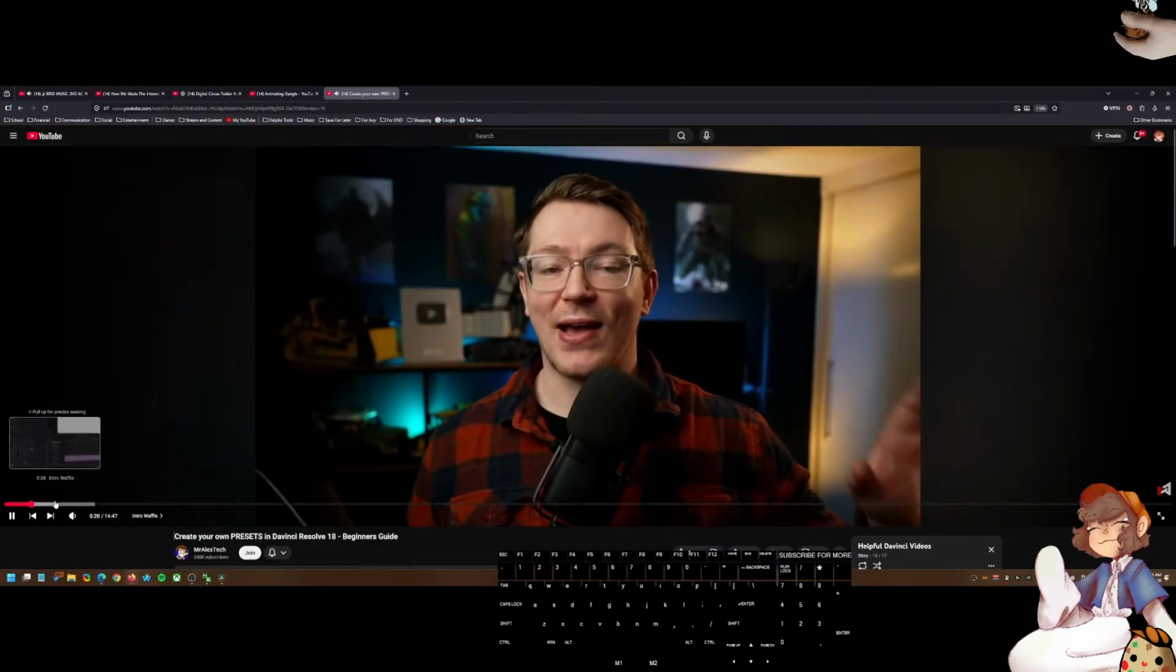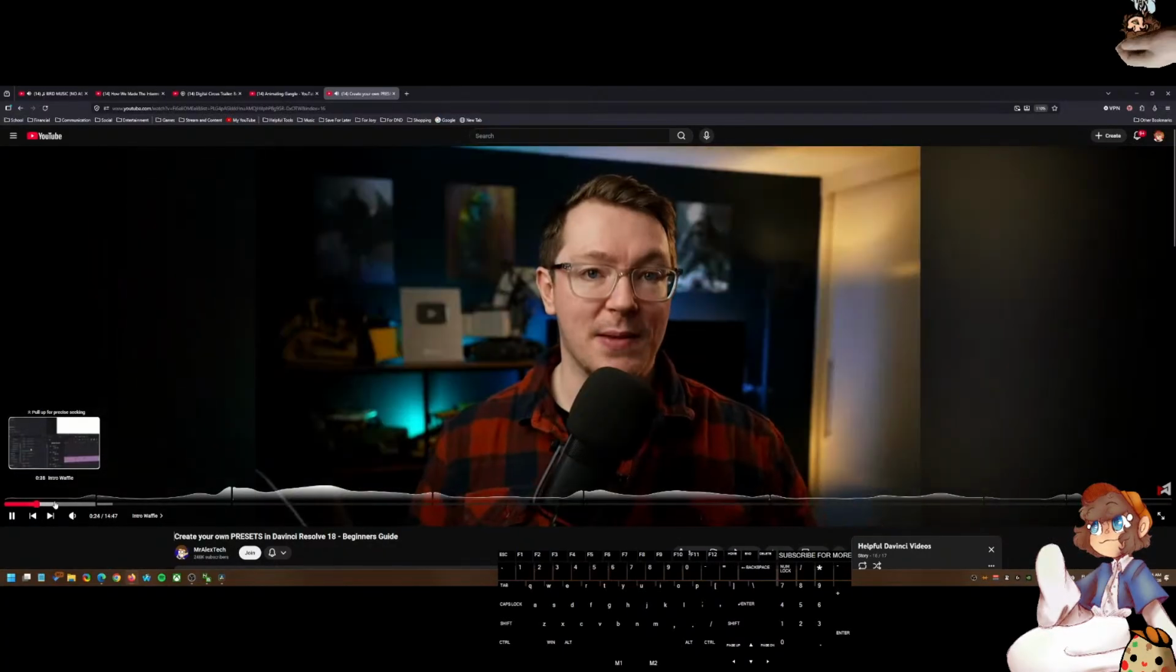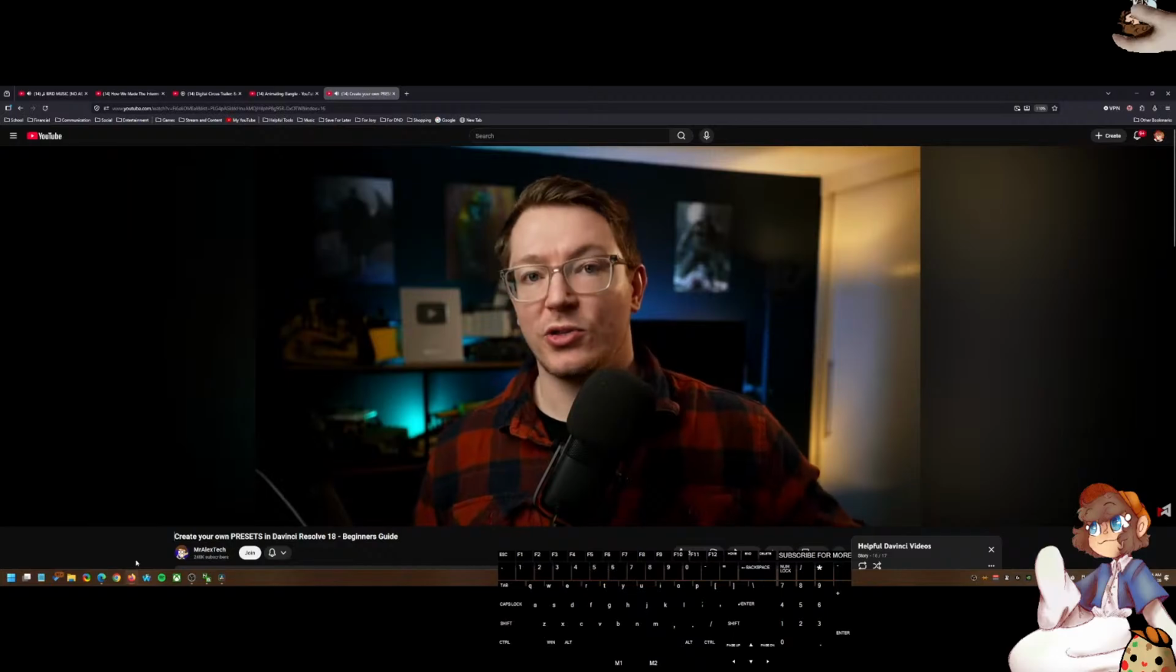All I'm going to do is show you how to save a text plus as a title, and then make them accessible on the edit page. So you don't need to worry about using power bins. They will just appear within the effects library, you drop them on your timeline, and you're good to go.